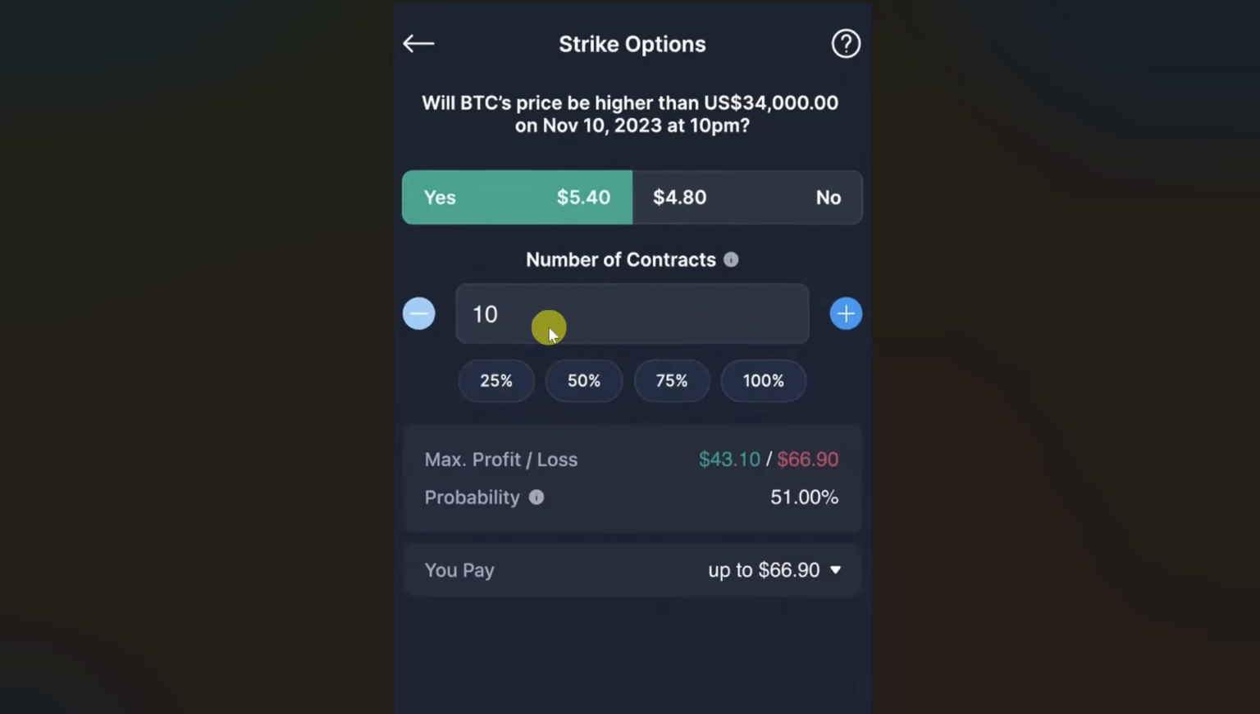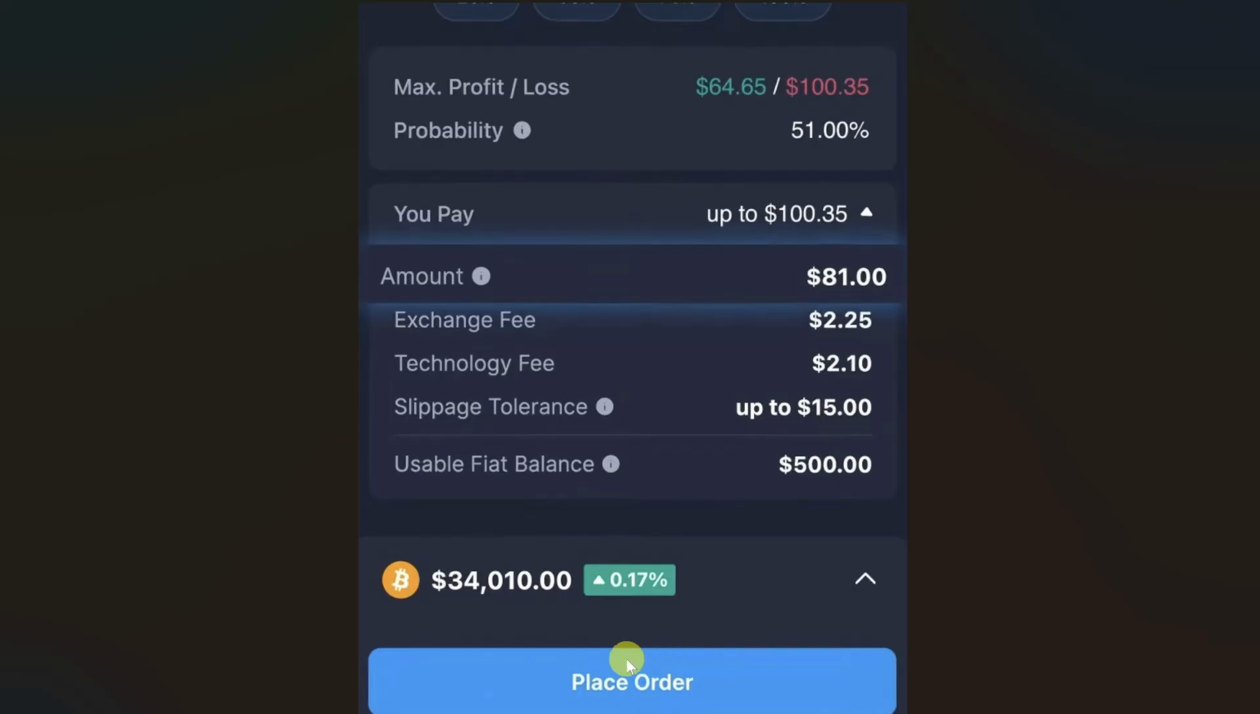From here you have to enter the number of contracts that you want to purchase for your strike option. Then you have to simply scroll down, and at the bottom of your screen you will find this place order button. Before you click on this place order button, you can review the details, such as the probability of your strike option, how much you are paying, and the amount and fee, all of these details.